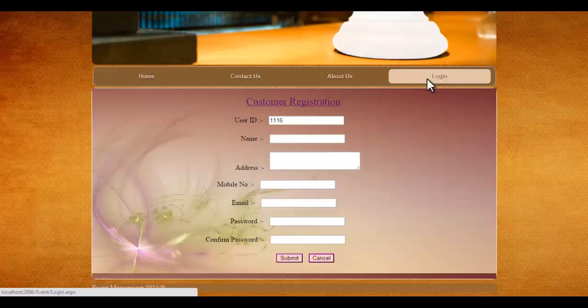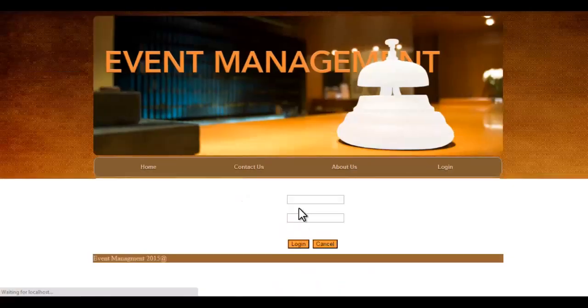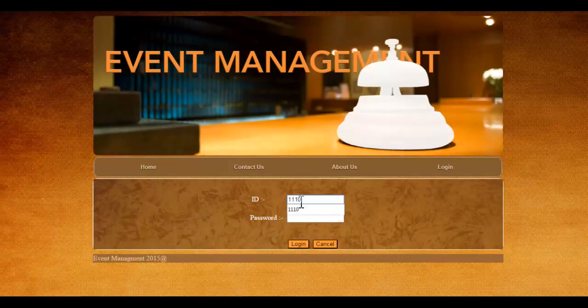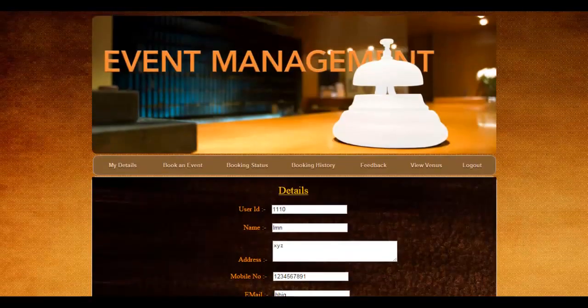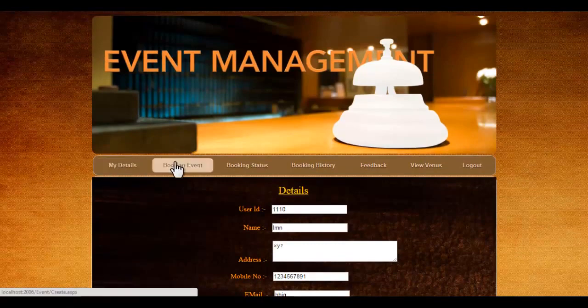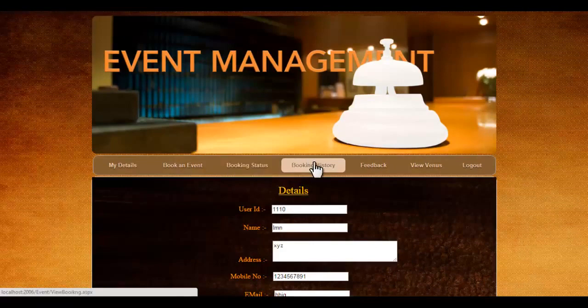I already have an ID, so let's log in. So my ID and the password. After login, I get this user home where I can see my details. I can book an event. I can even view the booking status and my previous histories of the booking. I can give the feedbacks to the admin, and I can even view the venues.